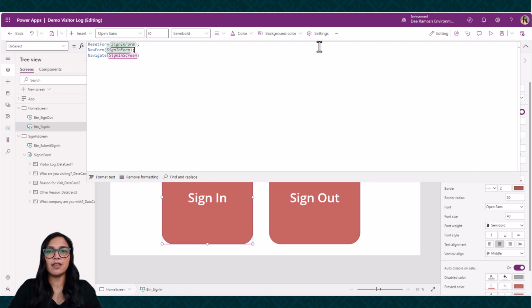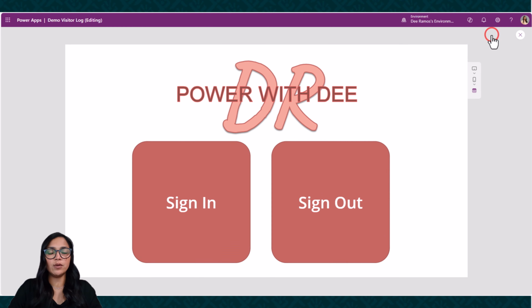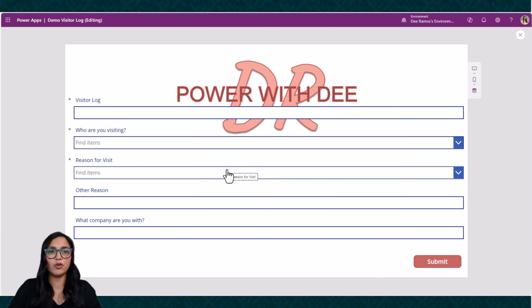So let's click save, and then we are going to click the play button again to preview our app. You can also click F5. Both buttons do the same. So now we're on our preview. Let's click sign in. Takes me to a new form. It's a clean reset form.